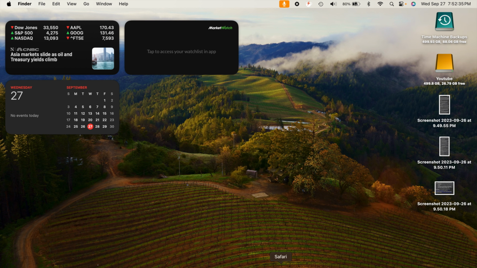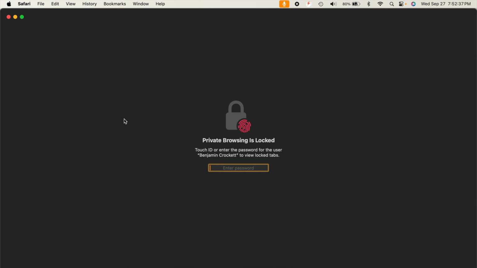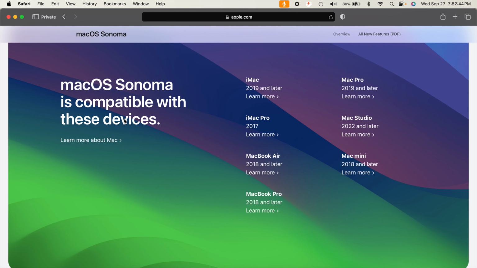Let's talk about something else that has gotten quite a big upgrade, and that's Safari. So the first thing we can see here is that private browsing is now password protected, so you can lock that up if you so desire. There's also a lot of features that have been brought over from iOS. So there's a lot of different things here to talk about.